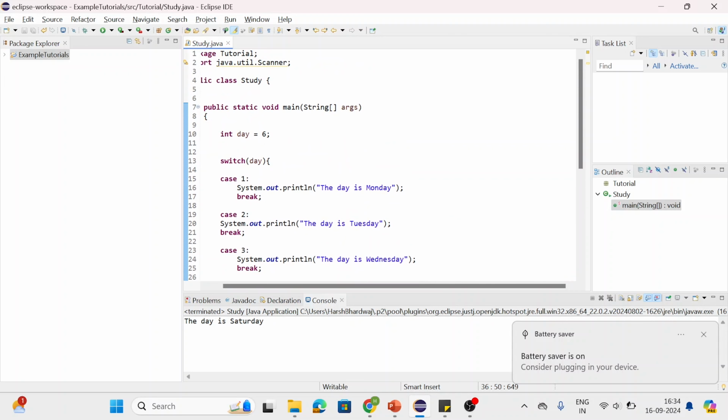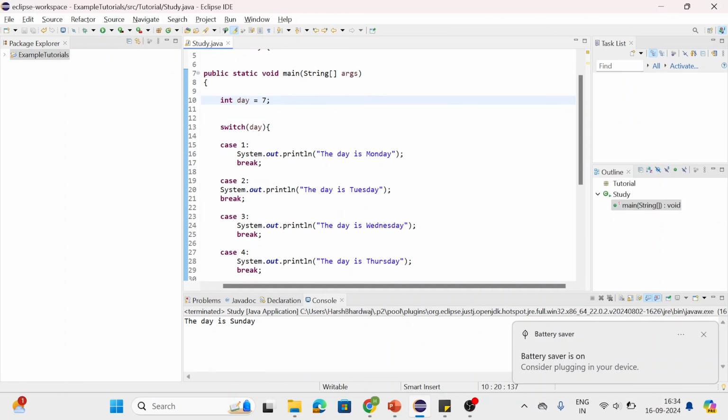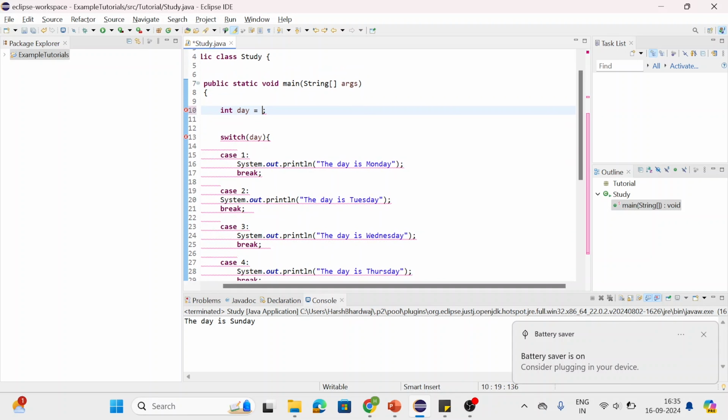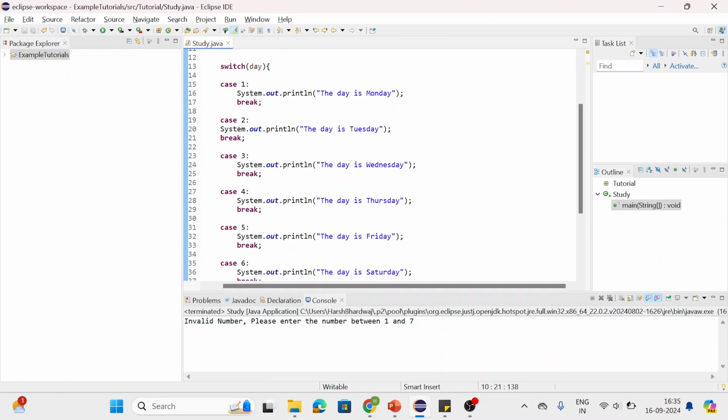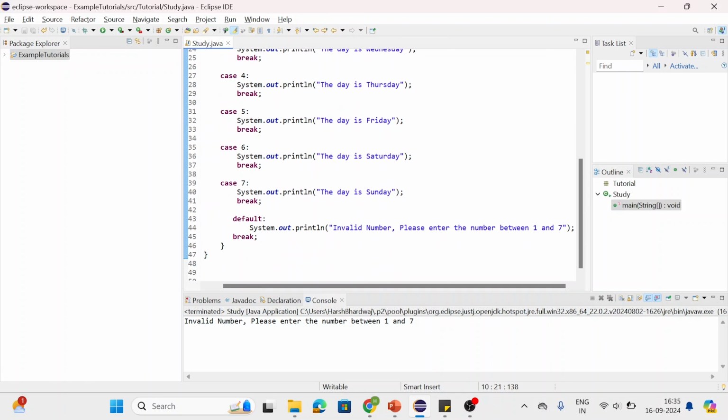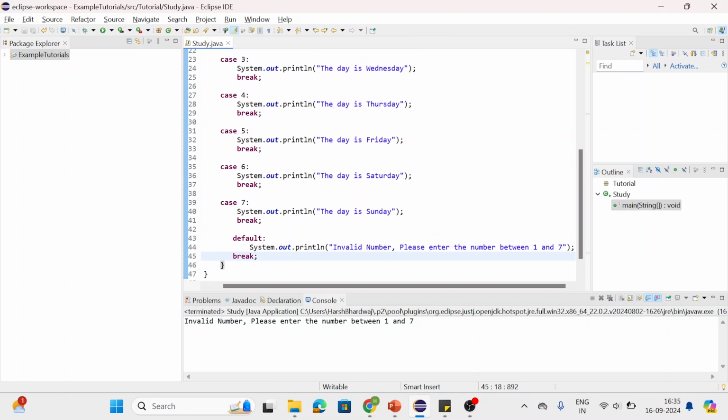Alright, it's very simple. And if we try to put 7 and save it, it will display the day is Sunday. Now as we discussed, let's try to put 11. As we know there are only 7 days in a week, so we can't put any other number. So the default case that we have here displays the message: invalid number, please enter a number between 1 and 7. So yeah, this is how you make use of switch statements.